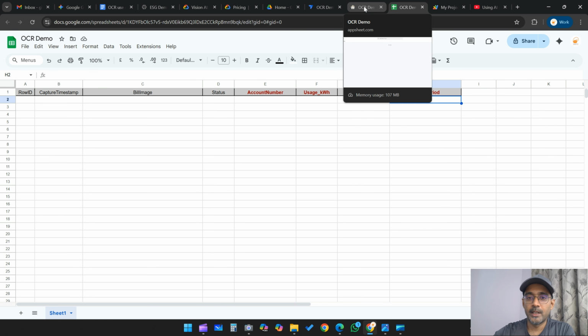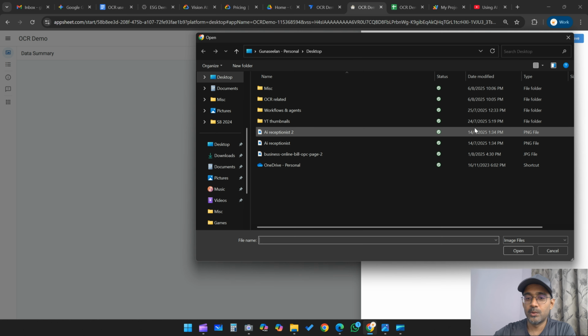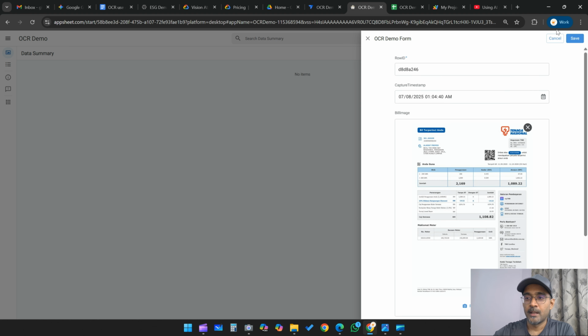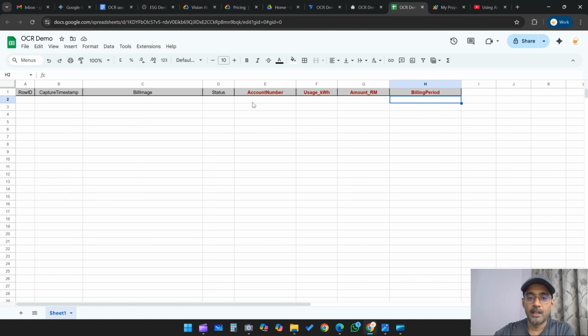So how it works is I have my AppSheet application that has been built, and in this case, you're looking at it from the desktop view. This can be in mobile version as well. So all I have to do is upload the utility bill, and then it's going to automatically save the information and get the relevant information from the bill directly. In this case, you can see it has captured the account number, the usage kilowatt hour, the cost, and the billing period. So we can just quickly double check it.